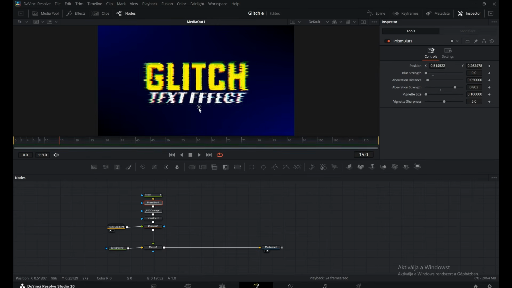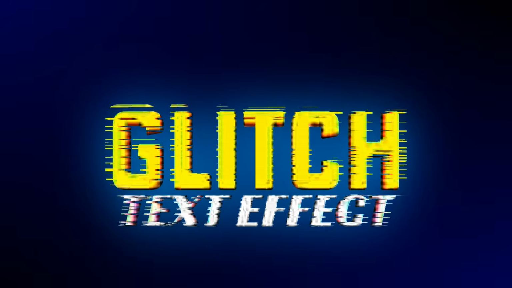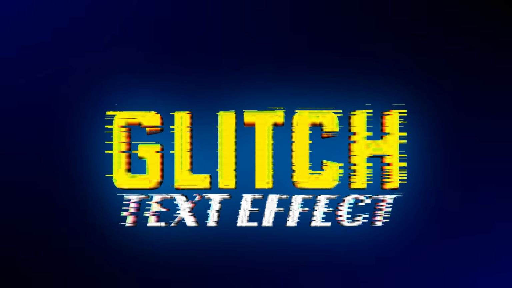Since we want an animated glitch effect, go back to the Noise Gradient node and increase the seethe rate to make the distortion move. And we're done. That's your basic glitch text effect. Play around with the colors or any of the settings. Make it your own style.